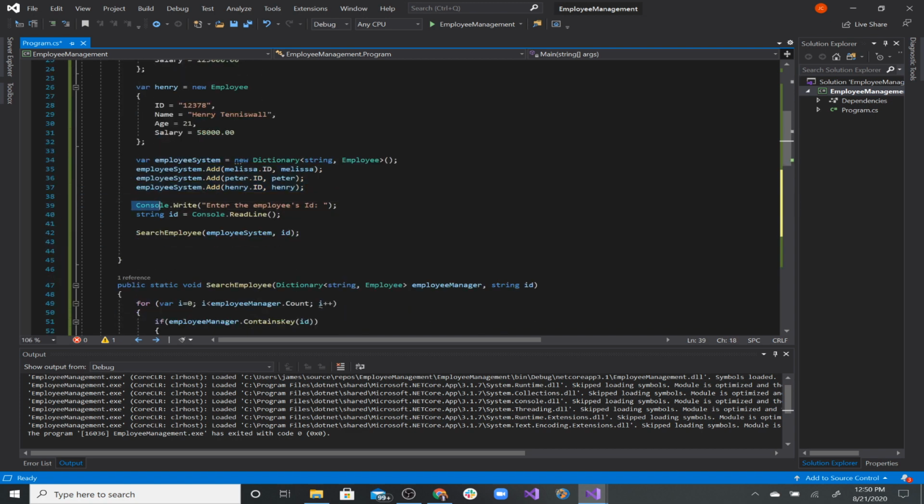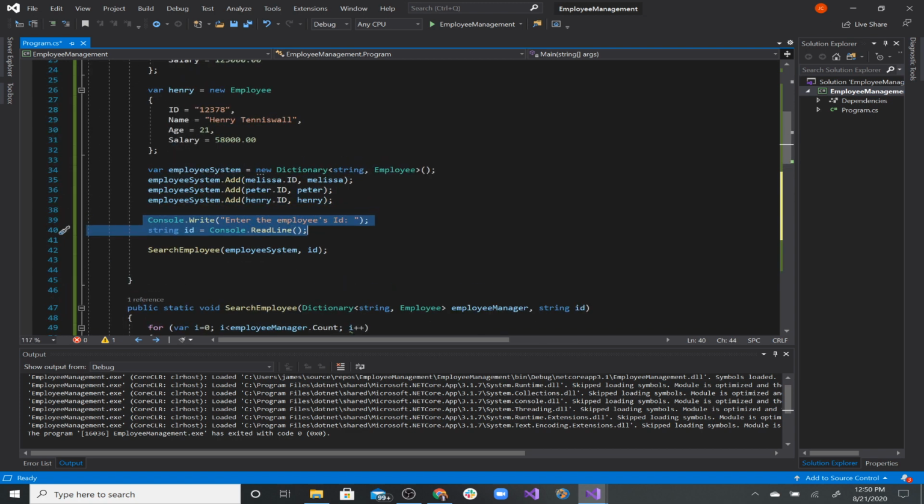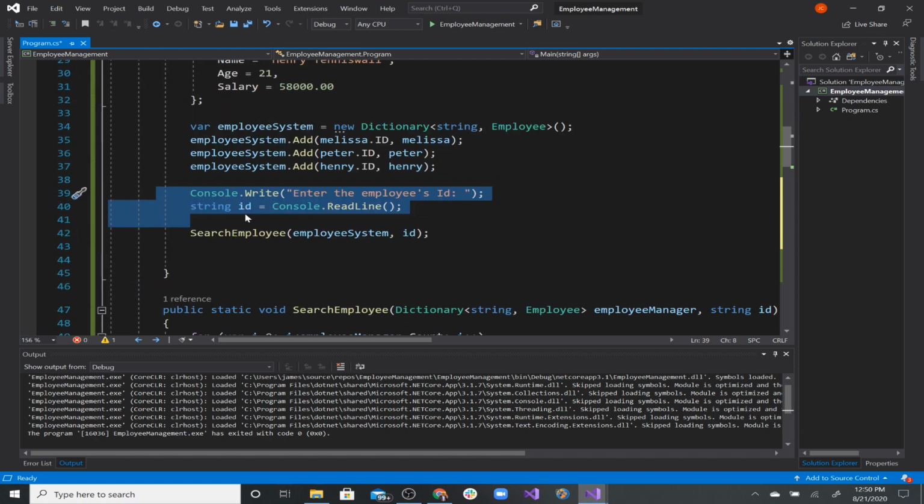Now, what we did here was we basically asked the user for the employee's ID. Whoever's using our app, we ask them, hey, what is the ID of the employee that you're looking for? And we read that value that the user types in, and we store it in this variable ID, which is what this read line does. It reads the value and stores it inside a variable.